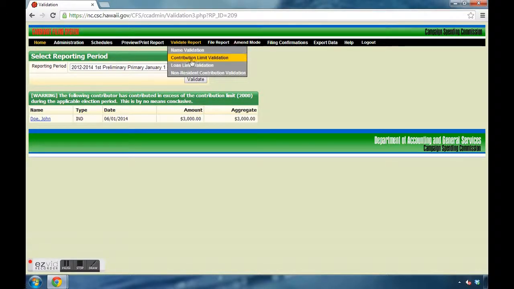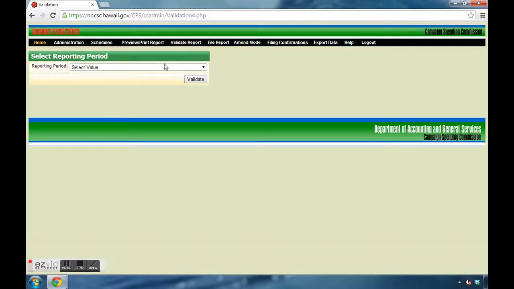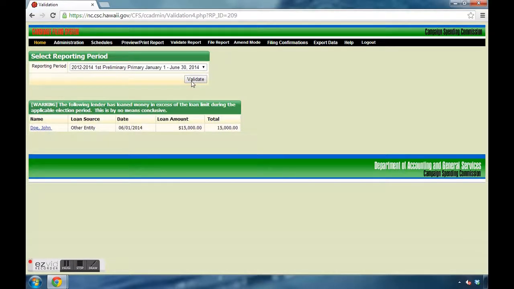If you click on Validate Report and go to Loan Limit Validation, same thing, you click on the reporting period and click on Validate. It says the following lender has loaned money in excess of the loan limit during the applicable election period. The candidate filing system will only validate other entity loans which are limited to $10,000 aggregate.